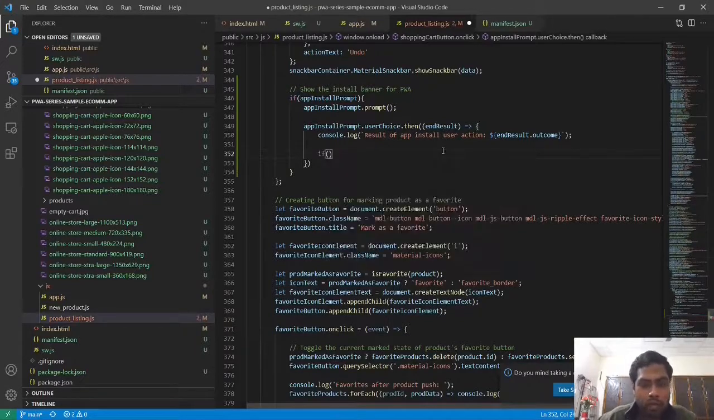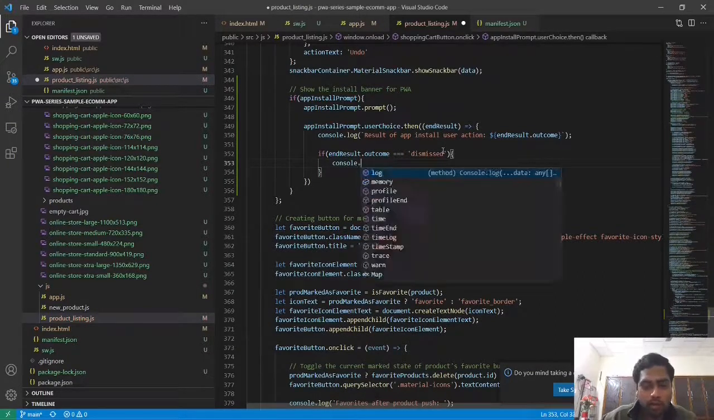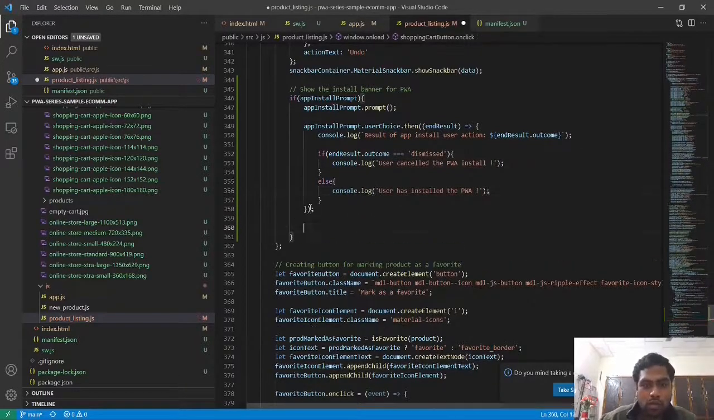If end result.outcome is dismissed, that is a possible value for that, just print to the console that the install has been cancelled. If not, the PWA has been installed, so we'll just print that out. After this, we set the app install prompt to null because we just wanted to prompt the user once, and if the user chooses to not install it, we just leave them alone. So app install prompt equal to null.